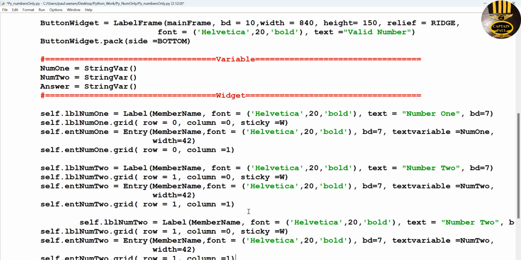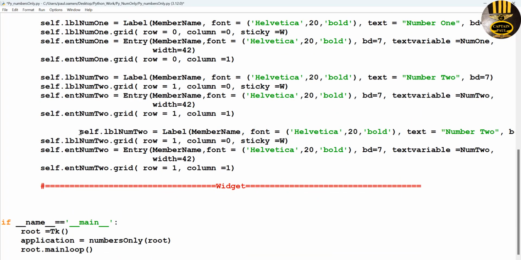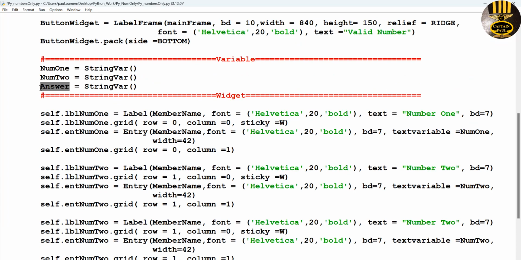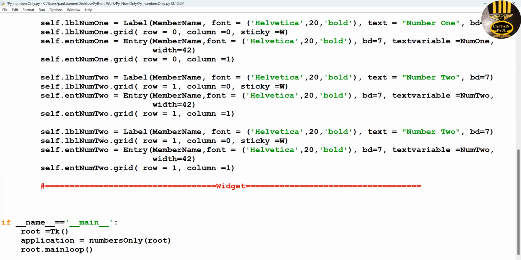All right, now the next one is going to be for the label. I want the label to display the result. So this is going to be known as answer. So you copy that, come down here, lbl_answer, answer here, and answer here. Now you see this very one. This is row 1. This will be row 2, and row 2 here.